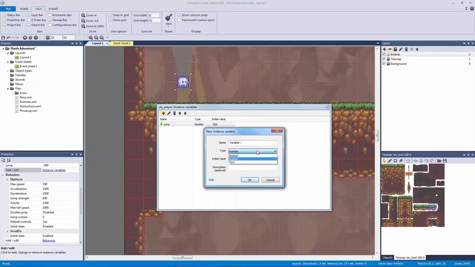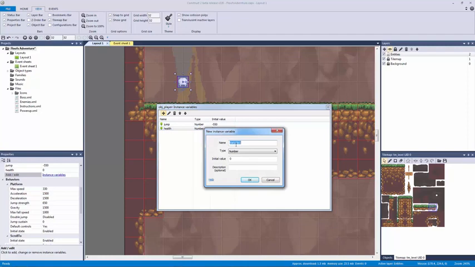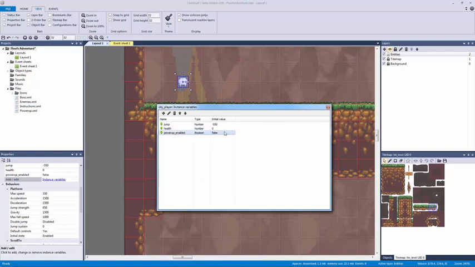Then I want to make another number variable, and I want to call this health. And I want that to equal 0. We're going to do health in a very interesting way, but I think it'll make sense to you in a very easy way. And then finally, we want to make a Boolean value here. We want to make a Boolean called power up enabled, and hit OK. Boolean is just a true or false statement, so we want this to be false by default.